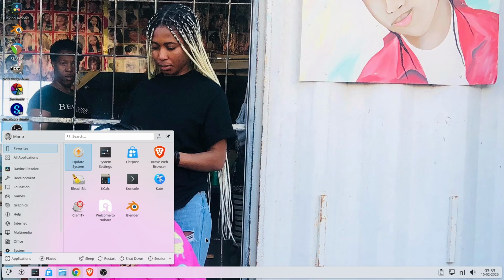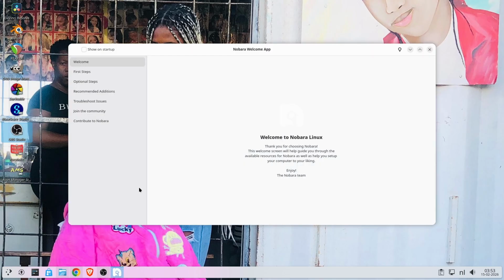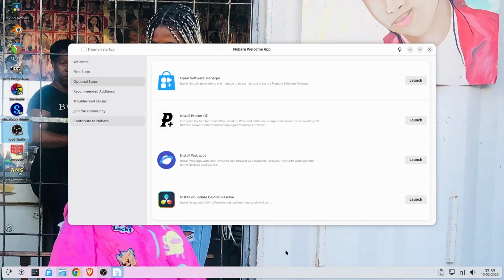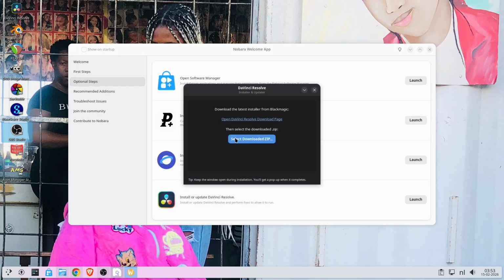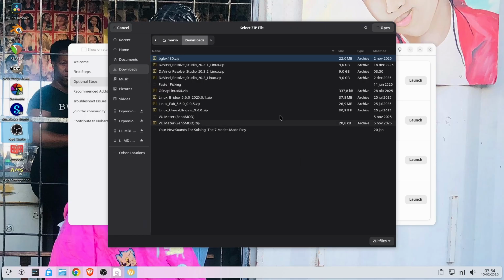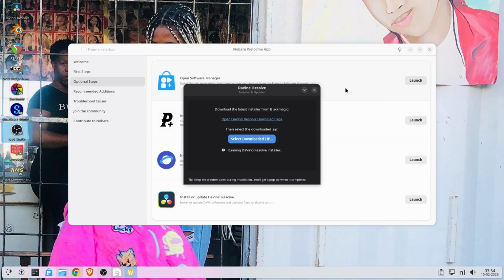So after downloading it, I just go to the Nobara welcome app and then I hit the launch button, and as you can see, the only thing I have to do is choose the zip file that I just downloaded. And then we will see that the icon on the desktop will vanish for a second and it will be right back, because all the clicking that you know from the installation process you had in Windows, it's just done for you internally from the operating system.